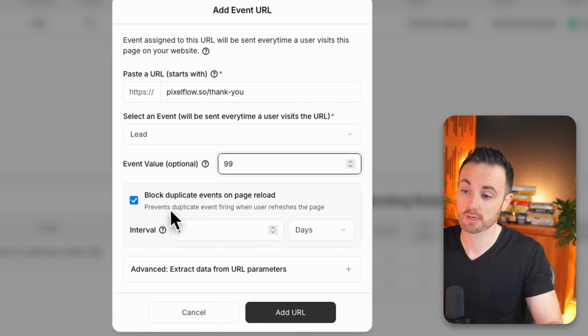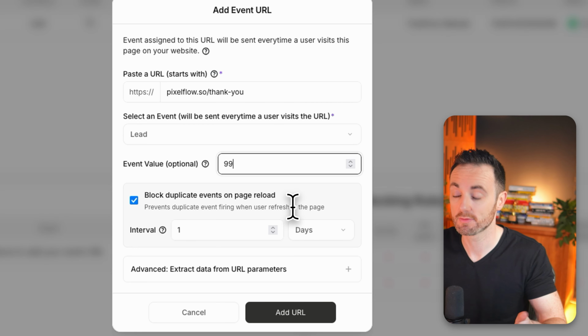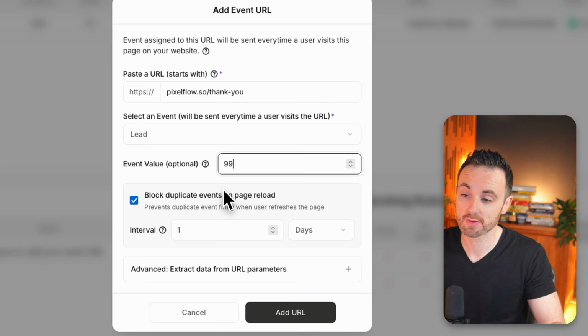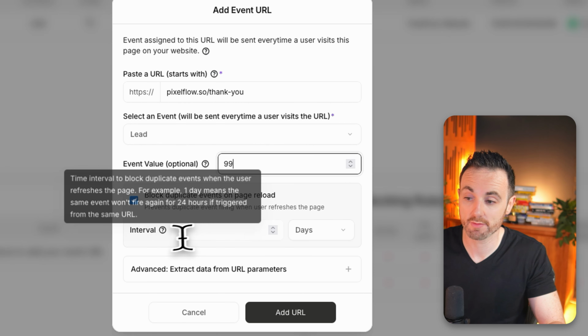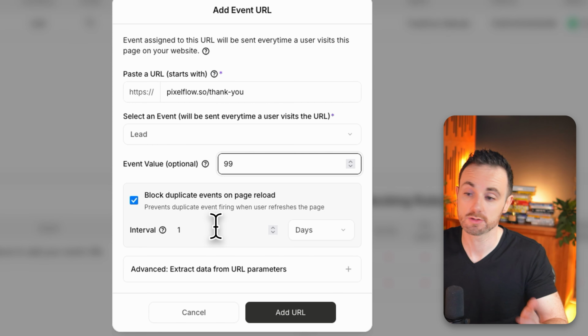So the first is that we can block duplicate events on page reload. So if somebody's refreshing the page or they revisit the page again from the same computer, we can ensure that that event only triggers once in whatever the time frame is here. So it just stops additional events being triggered anytime the same person visits the same page on the same computer.